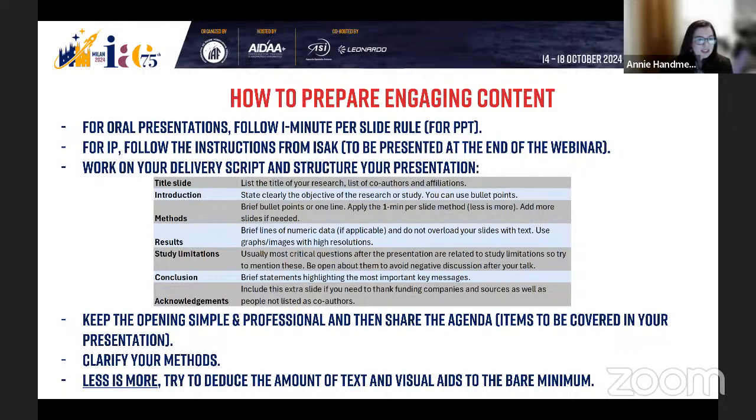We suggest you be really clear about your methods. That's often something that becomes a problem and you end up with too many questions about. And finally, less is more. So try to just have as little on the slides as you need to get through the presentation and make it clear. So I think this is a helpful rule.